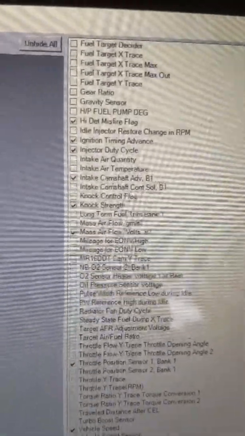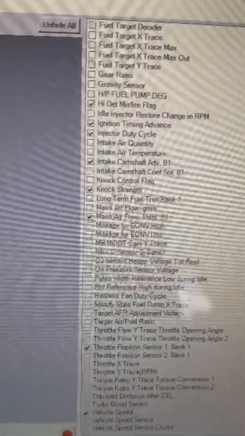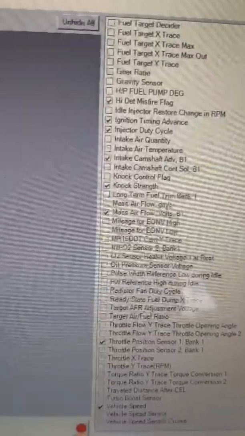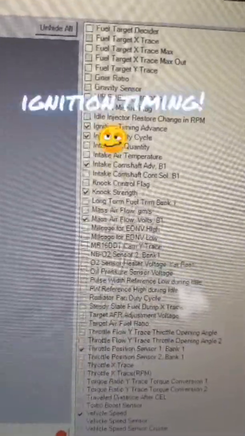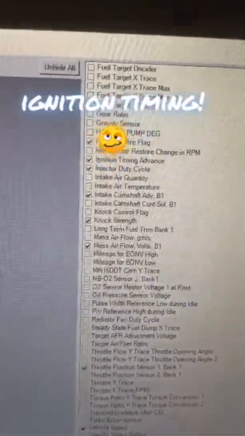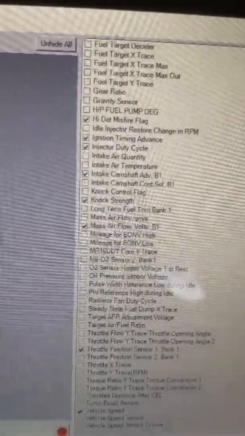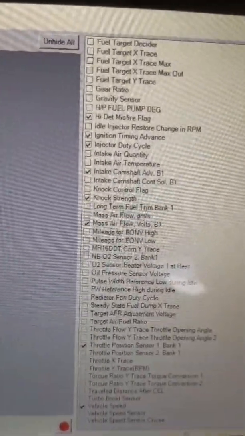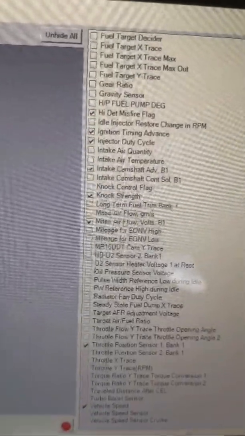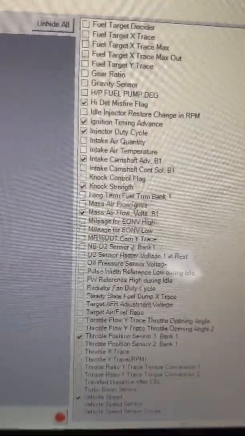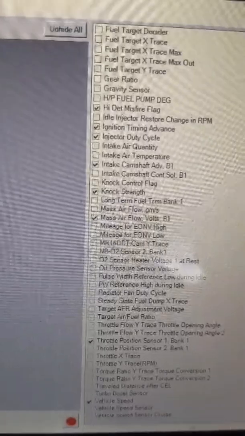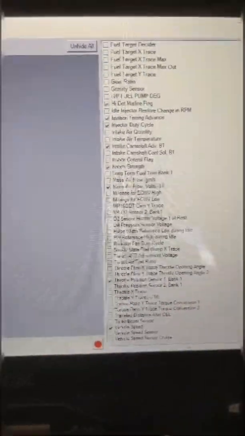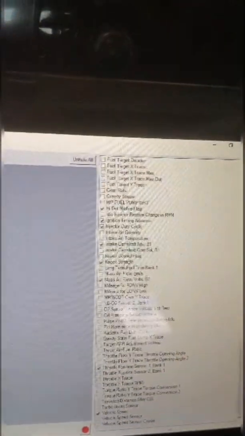Your high debt misfire flag, which means you've had so much knock occur that your ECU has switched over to a less aggressive intake timing profile. So that way it's going to try to run a less aggressive map, so that way it pulls out some of that knock. So if that flag is on, your car is definitely not performing as well as it should. Okay. All right. Car turned off.